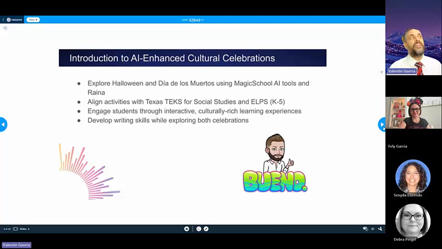So we're going to explore Halloween and Dia de los Muertos using Magic School AI tools and Reina, which is a chatbot in Magic School. And we're going to align these activities to the Texas TEKS in Social Studies and ELPs for grades kinder through 5th. We want to engage our students and make it an activity that is culturally rich, and also we want to have that conversation and input from the students on what they know, specifically with Dia de los Muertos and their family traditions. And develop those writing skills for our students, especially in 3rd through 5th.